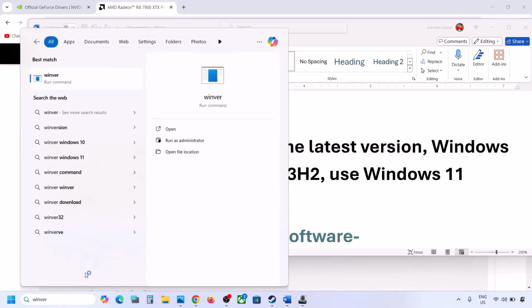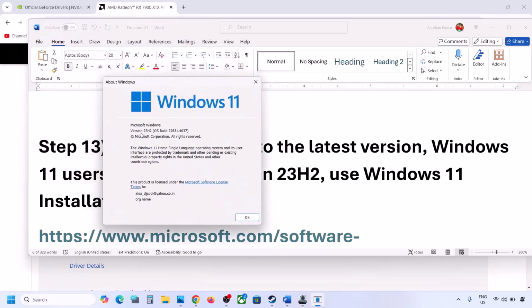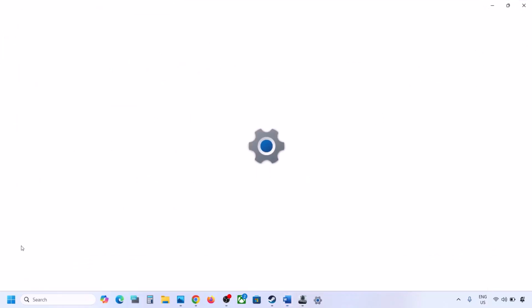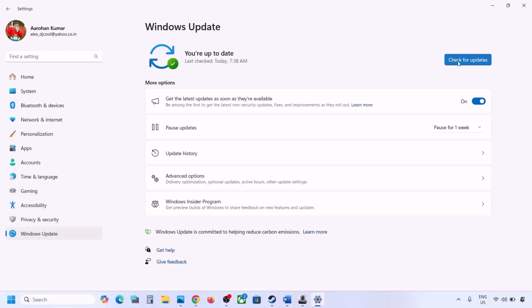I have the latest version. So type in WinVer, that is WINVER, in the Windows search box, and here it shows version 23H2. So update it to 23H2. You can open Windows Update, go to Update and Security, then click on Windows Update and then click on check for update. Once all the updates are installed, restart your computer and then check.